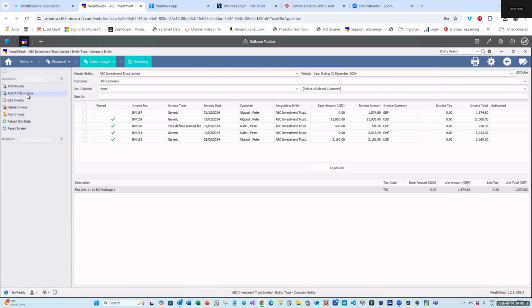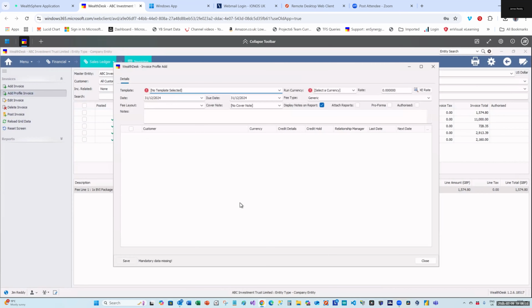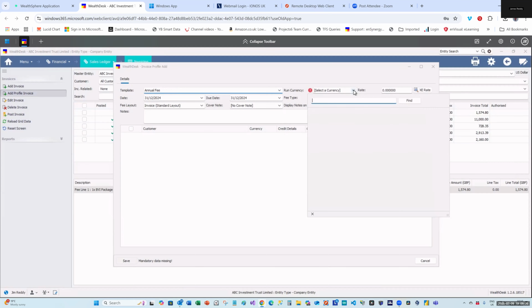Just select a fee line, type in a narrative, and type in an amount. But where the power comes in the billing system is your profile invoice. So if I go to add a profile invoice, I select a template. So I'll say annual fee, and it shows nothing at the moment. But if I say, okay, all my US dollar customers, I want to bill the annual fee.